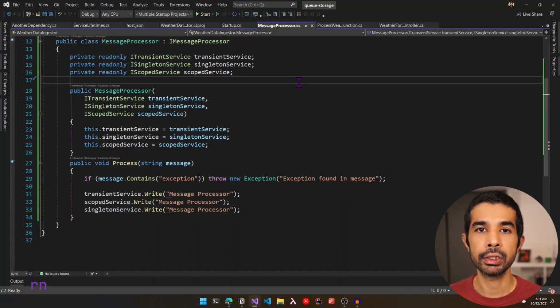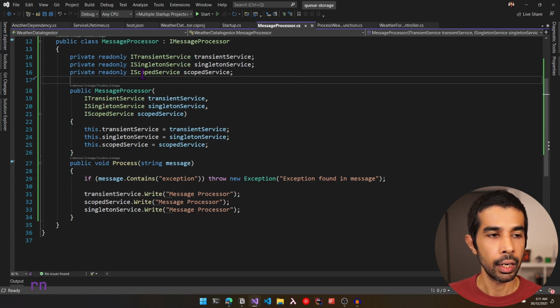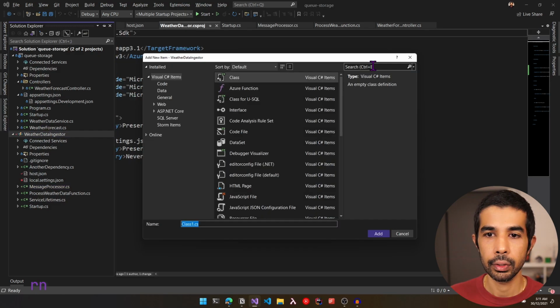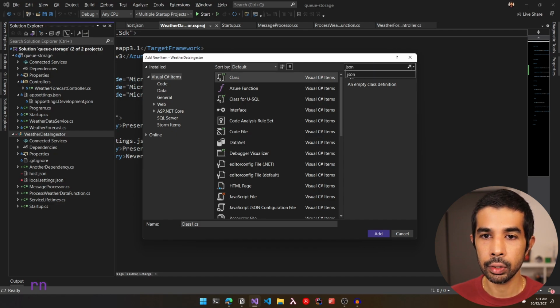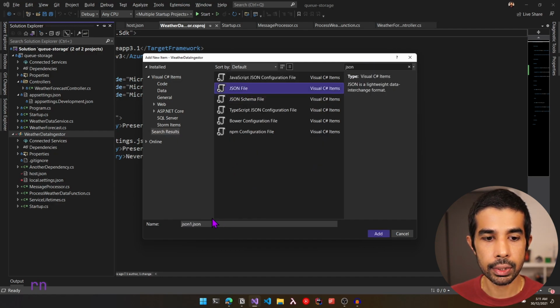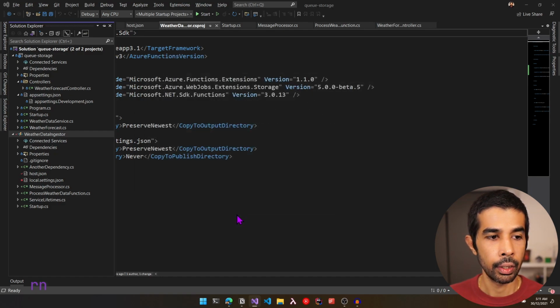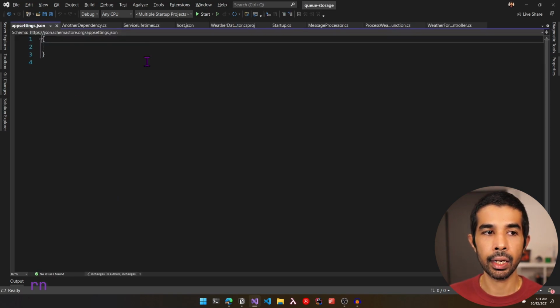When we develop Azure Functions, we also need to use configurations. Now these configurations could be connection strings, URLs to other websites or APIs, and also secret keys. Let's see how we can use this inside the appsettings.json file that we are normally used to when building ASP.NET Core applications. So to do that, let's go into our Azure function and add a new appsettings.json file. So let's select add and search for the JSON file template. And let's call this appsettings.json. Now this is going to create a JSON file inside our Azure function.